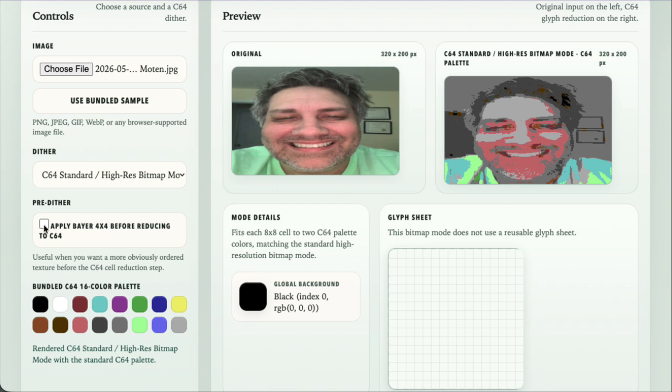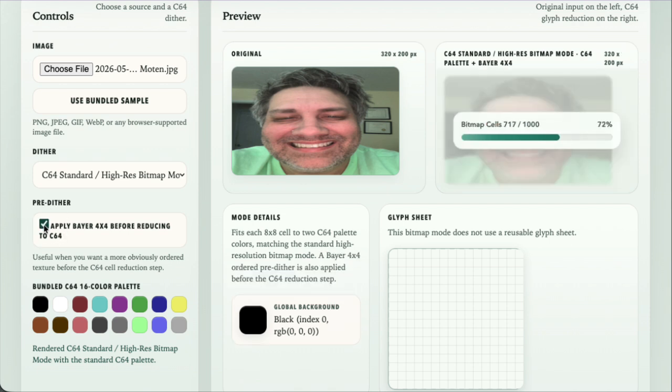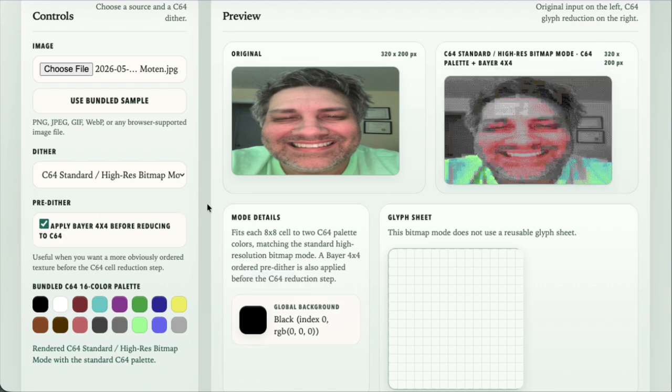Let's apply our Bayer dithering before we do that. There we go. Look at that. That seems more true to form. And the blocks now are more pronounced. So you have white and gray blocks on the forehead, red and gray blocks around most of the skin tone colors.